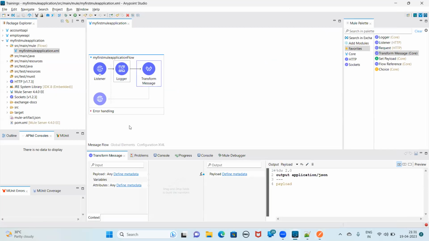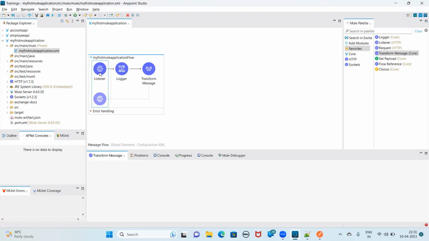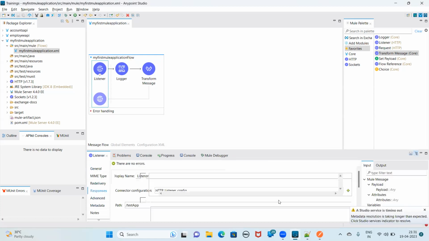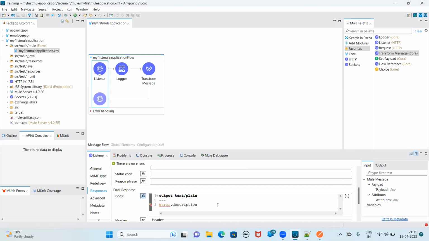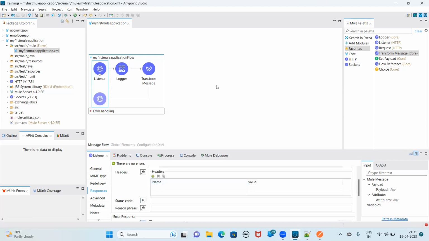If something goes wrong here, then there is a guy called exception, right? The error response, as part of responses, as I showed you right at the beginning. This error response shows the error description. So this is how you can create a sample flow. Depending on your flow requirement, you have to use the corresponding components and connectors, right?